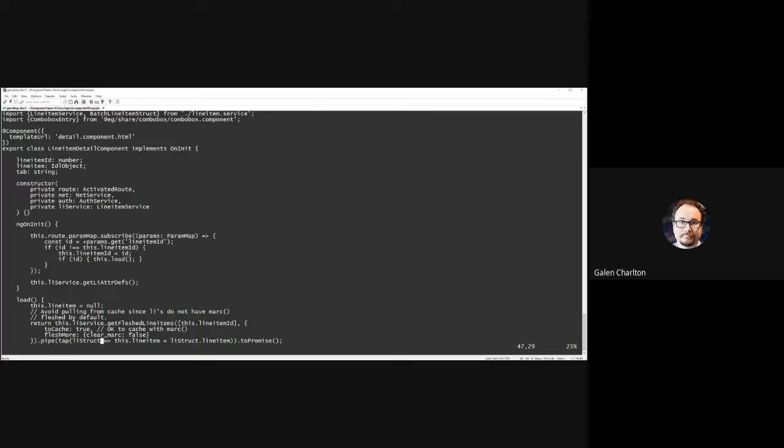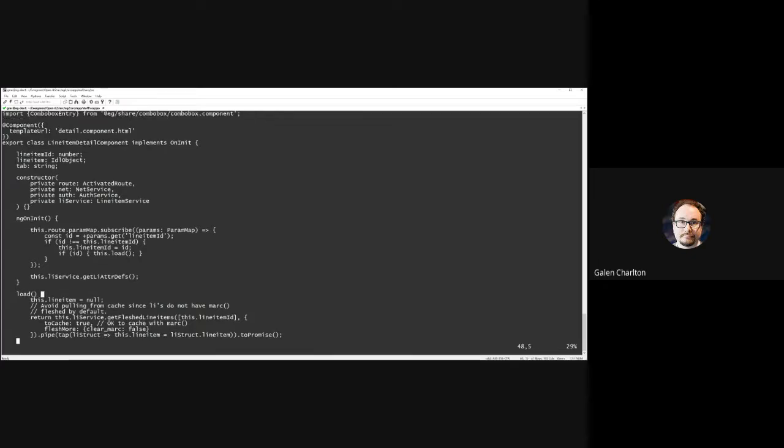But the parameter map is a key part of routing because you will often need to look at it in order to dynamically set URL paths, components.